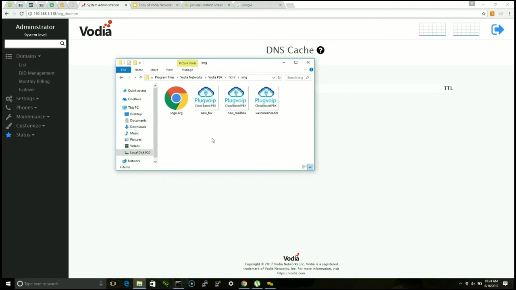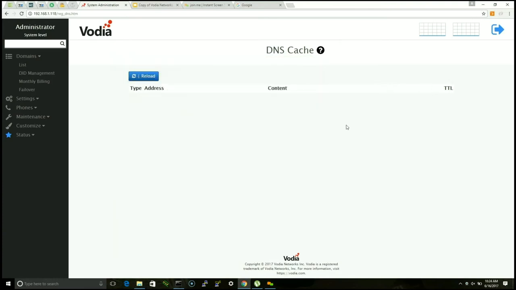This is the same for Linux, I believe: user, local, PBX, HTML. Sorry, I failed to mention that you have to create an HTML folder in order to have your image be global on the system. So if you have any more questions, you can write it on the chat window.